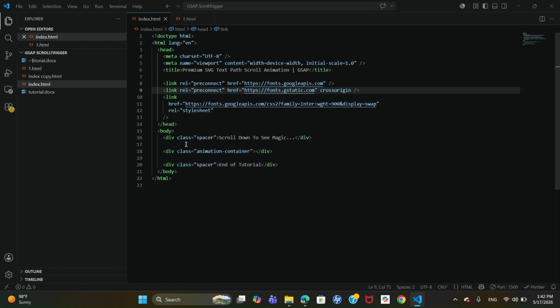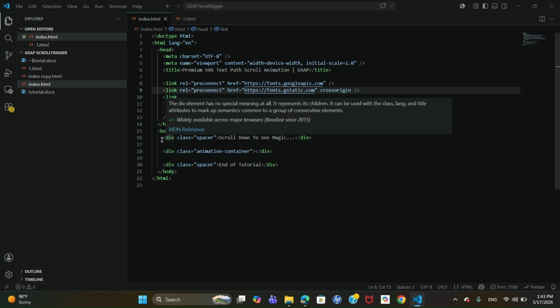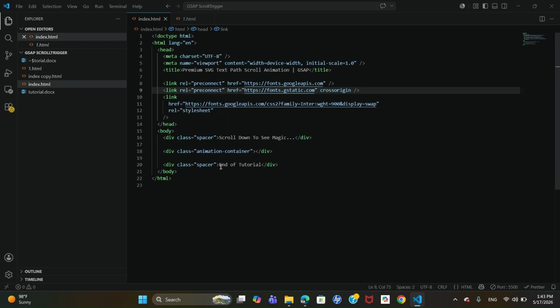Right below that is our centerpiece, a div with the class animation container. Right now it's empty, but this is the exact sandbox where we will embed our SVG graphics and our text path later in the tutorial. Finally, we have one last spacer class at the bottom that says, end of tutorial, just to give our animation plenty of room to finish up as the user reaches the end of the page. And that's it for our skeleton. Clean, organized, and ready for some styling.